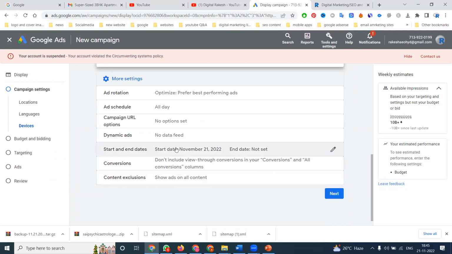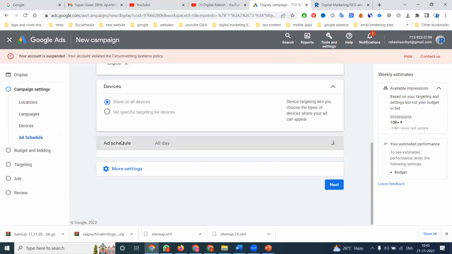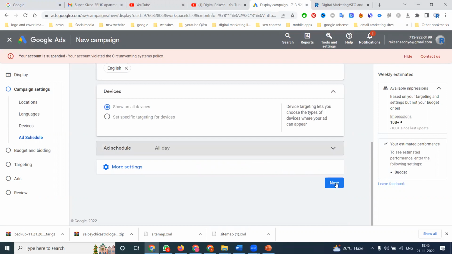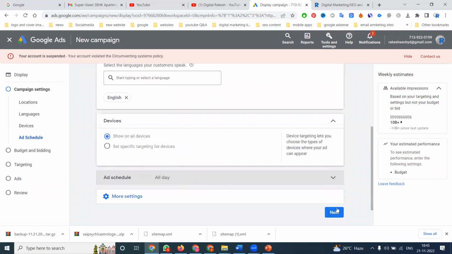Any dates can run for a particular time zone. You can run it for a time zone here, and schedule times. My ad runs from morning 10 to evening 5, so a specific time zone is required. Go for the ad schedule. Now click next. Based on your target, your location and language, 10 billion people will be there for a particular option. Next.